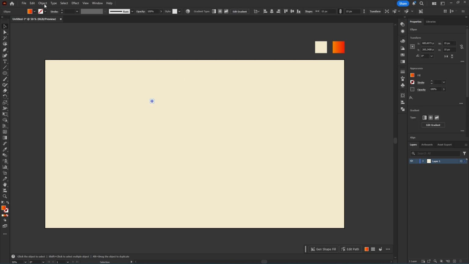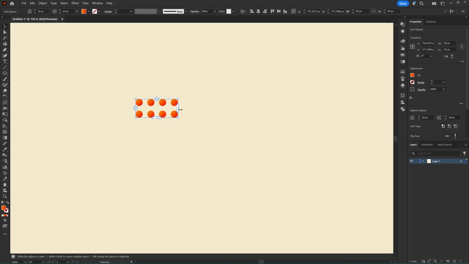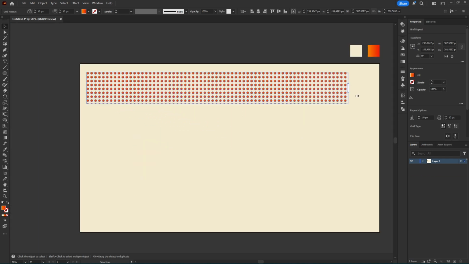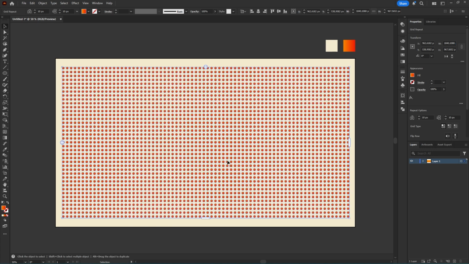Go to Object, Repeat, Grid. Zoom in a bit and adjust the control. Drag sideways and downward until the circles cover the artboard.